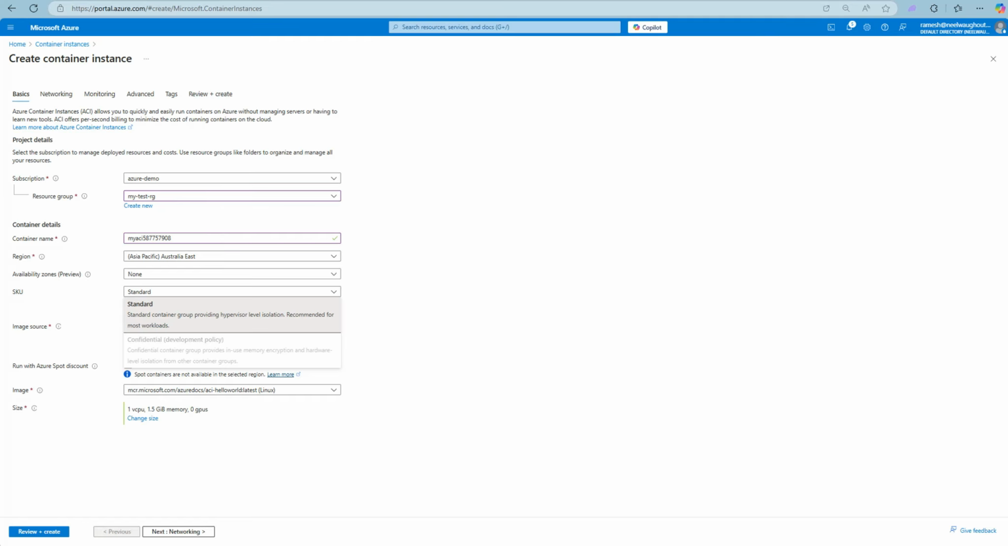You can get to this page by searching for container instances in the Azure search bar and then create. In the basic tab, container name is the unique name for the instance. Under SKU, you have two options. Standard is the default option which provides hypervisor level isolation, and confidential, which is grayed out here, adds extra in-memory encryption and isolation. This is useful for sensitive workloads.